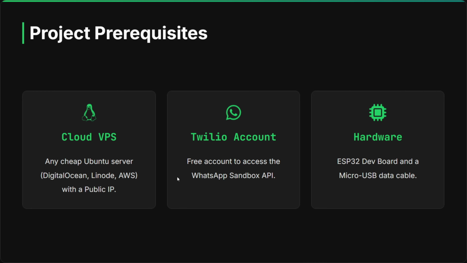Okay, and we need a Twilio account, so it will be a free account, and we will access our WhatsApp from this. And we are using hardware, an ESP32 dev module, to control the LED. Okay, so that's it. Let's open our Twilio account.